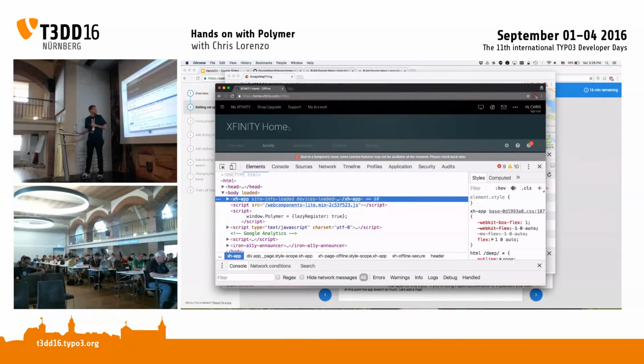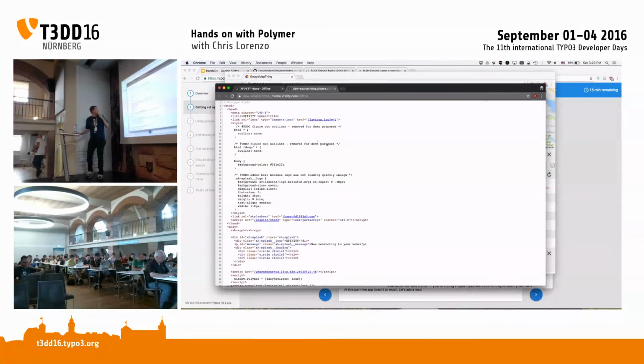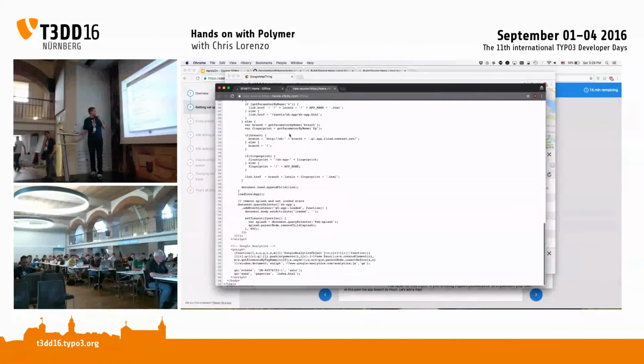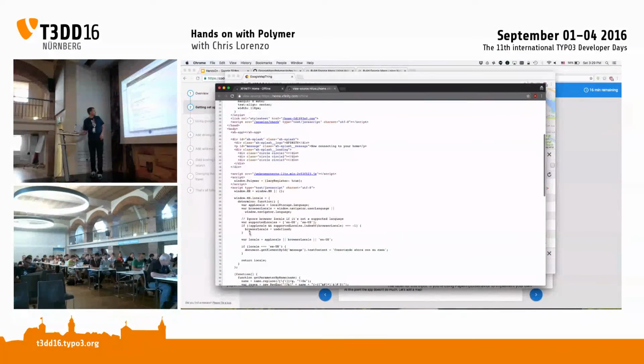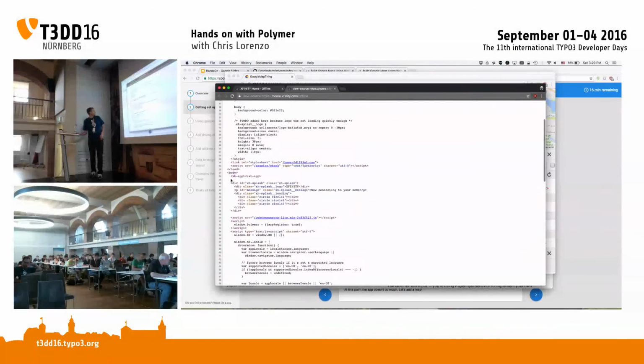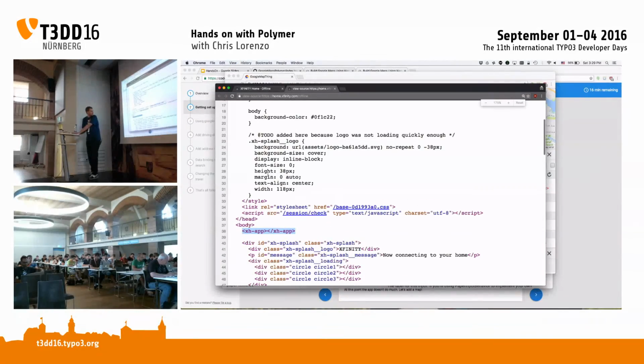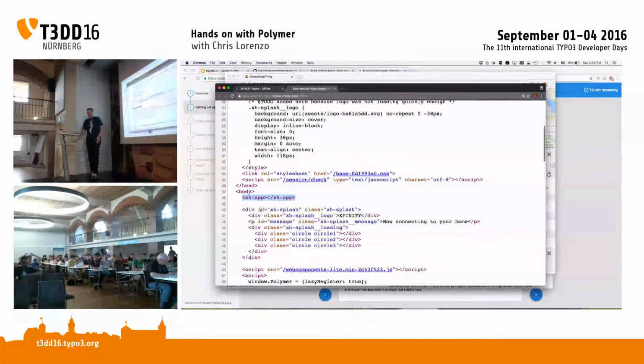So I'm actually going to view source on this because it's even better. This is our index.html page. There's some logic to check which branch to grab, but our main HTML, where's the main HTML? So, our body tag, and then there's our XH app Polymer element, and let me blow that up. And then we did a splash screen outside of Polymer, just to make it really fast to load.